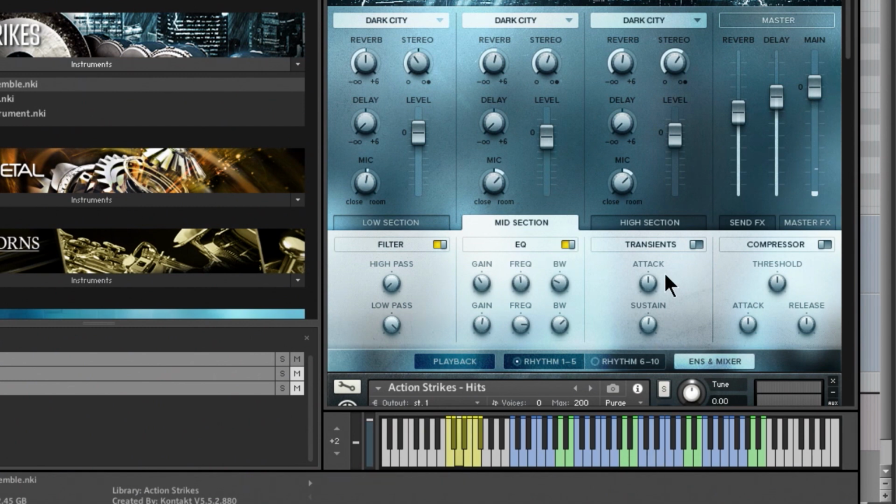Now our transient designer. Flip that on. We can really emphasize the attack and or the sustain. So right now, sounds like that. We pull the attack down, softens that attack. I really accentuate the attack. Boom. Okay. And then same thing for the sustain, pull that way up. Or pull it down. Okay. So that's your transient designer, again, for each section here.